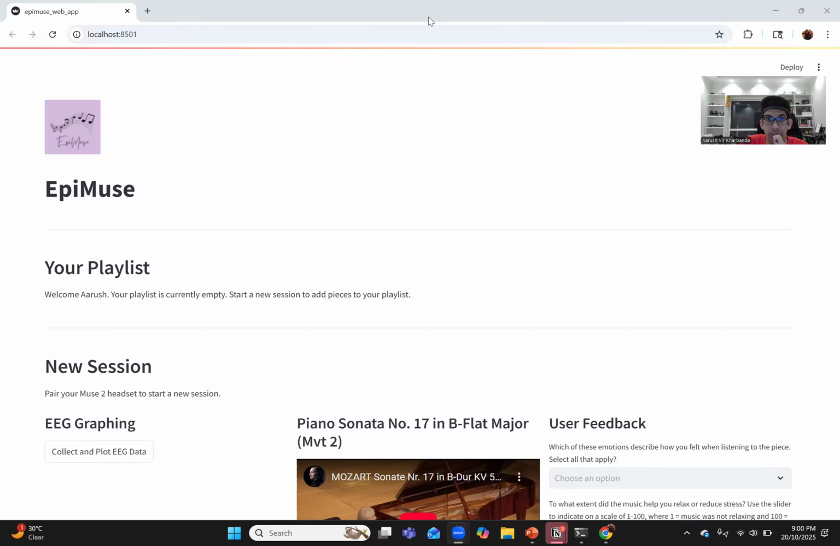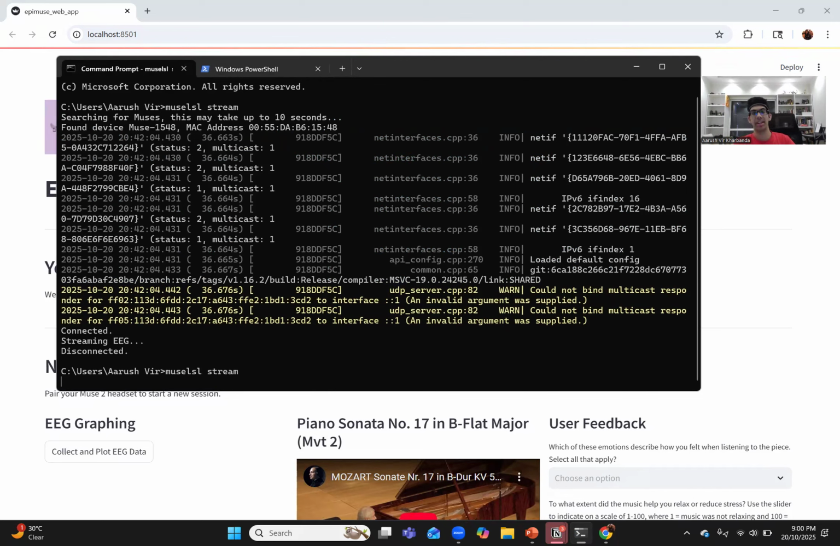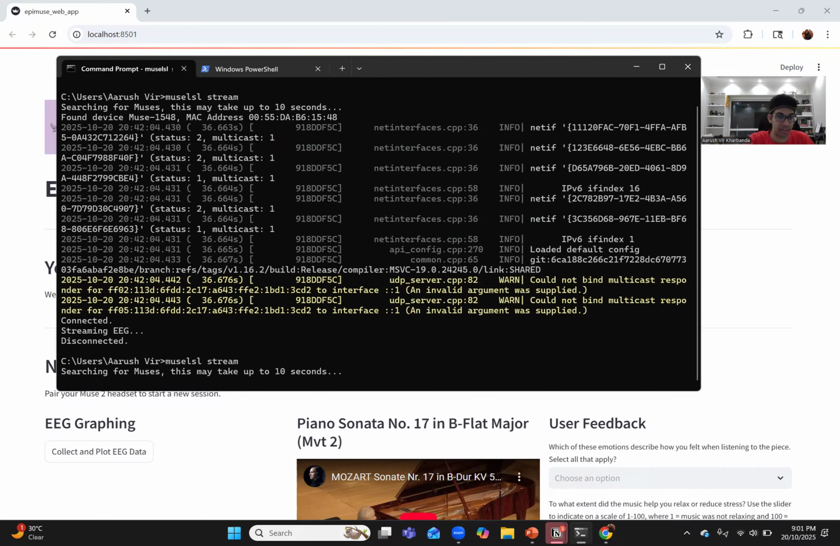If I just screen share right now, I'll show you how I'm connecting my Muse 2 headset and the actual EpiMuse platform. So I'll just put sound on as well. Cool. So if I go to the terminal now, I'm going to connect my Muse 2 headset using this command, muselsl stream. That's basically going to create a lab streaming layer to connect my Muse 2 with my laptop, so then the EEG data can be streamed from here to here.